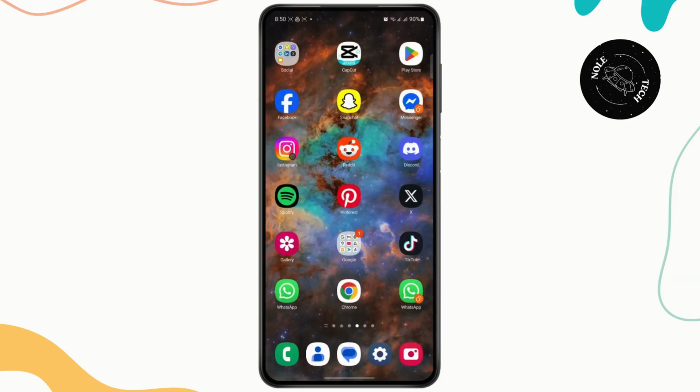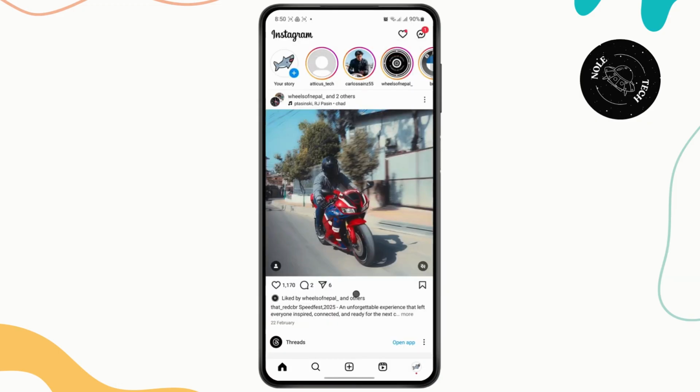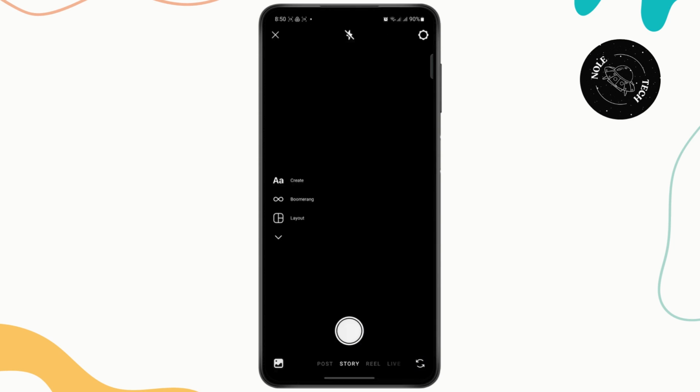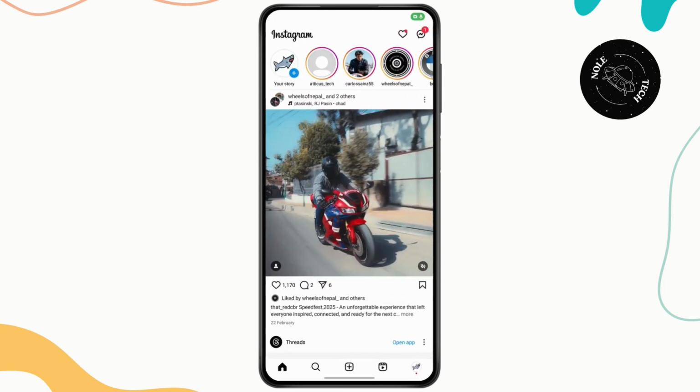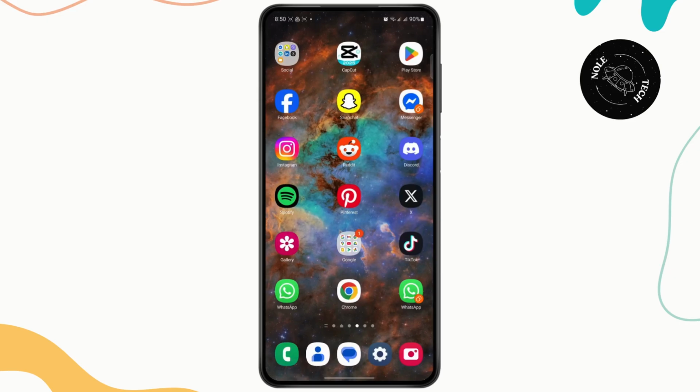What you can also do is open up other apps like Instagram and check if the camera is working on these apps. If it's not working on any of the apps, then it might be a hardware issue, so you're gonna have to take it to a repair shop or contact your manufacturer.